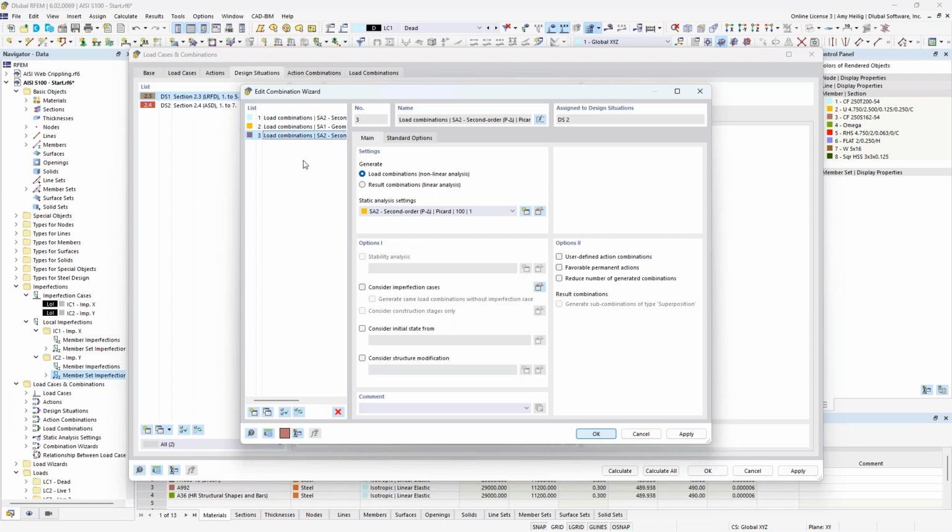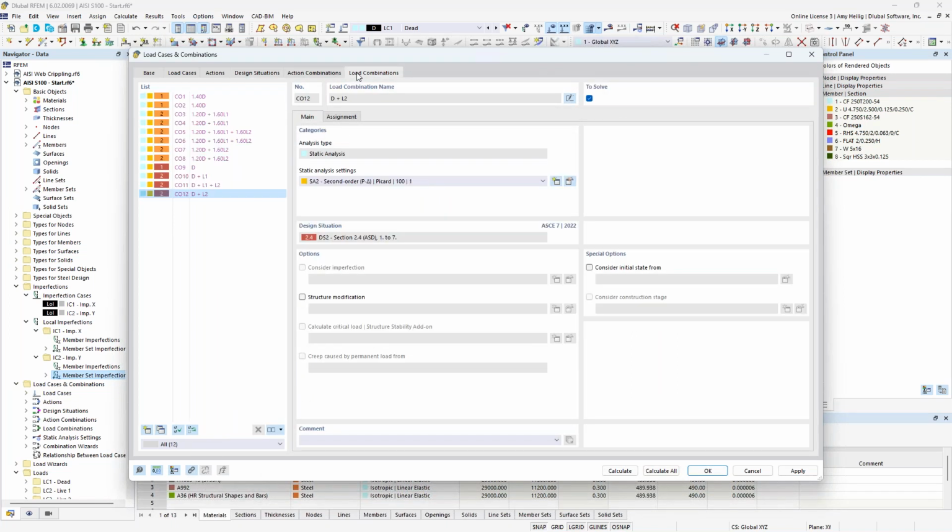For my unfactored load combinations, I do not want to reduce the stiffness, so I simply leave this unchecked here. So once again, we'll go back to the load combinations to check this out in more detail. And sure enough, for each factored load combination, we see the additional setting here to reduce the stiffness. But if we jump down to our unfactored load combinations, this option is turned off.